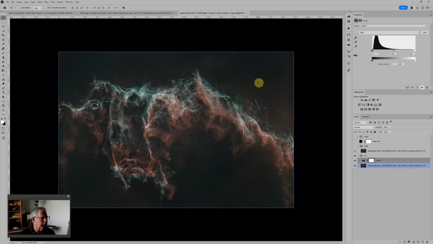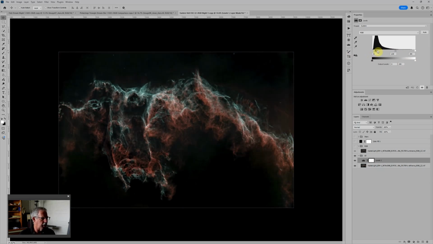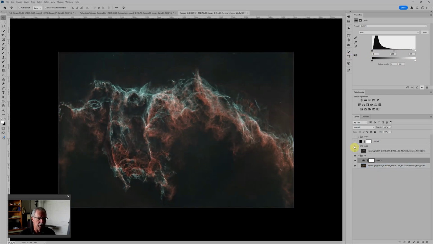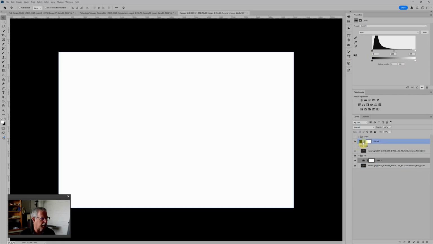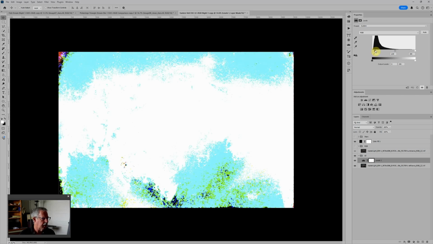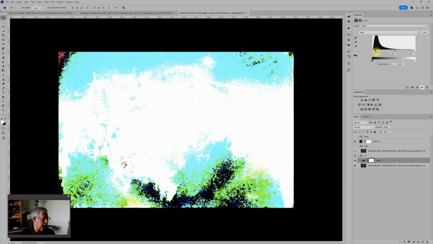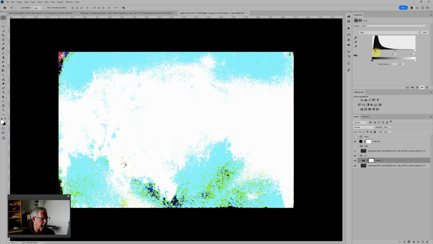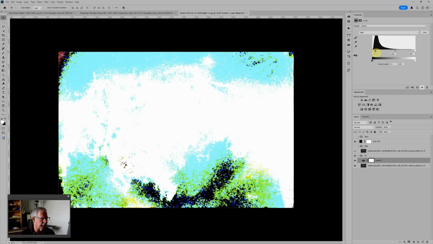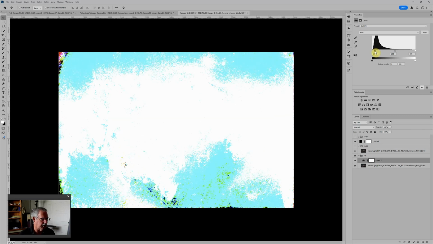But what I want to do now is find the point where we can see the darkest part of the image. So to do that, I'm going to turn this black layer back on, and then I'm going to move the black slider in to the right, and you can see that it starts to turn colors, and then eventually it turns black. And what I'm looking for is kind of the first area to turn black, but I'm also looking for the first significant area to turn black.